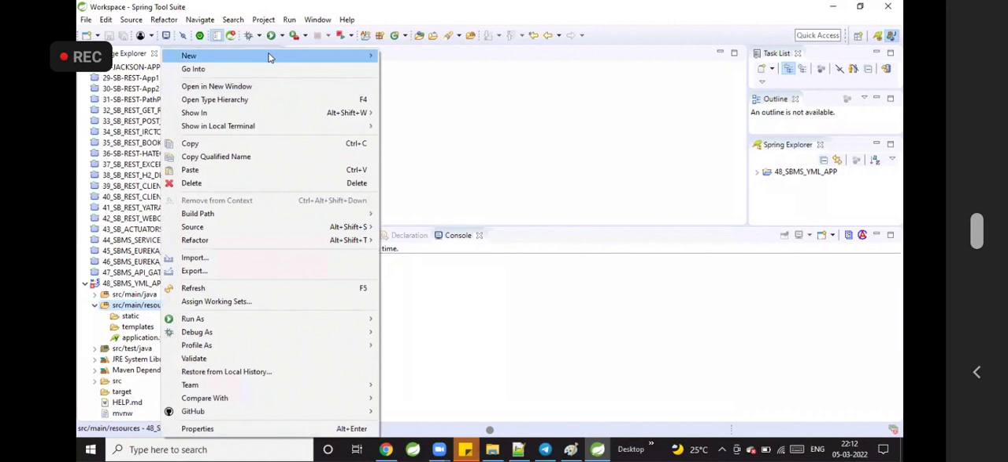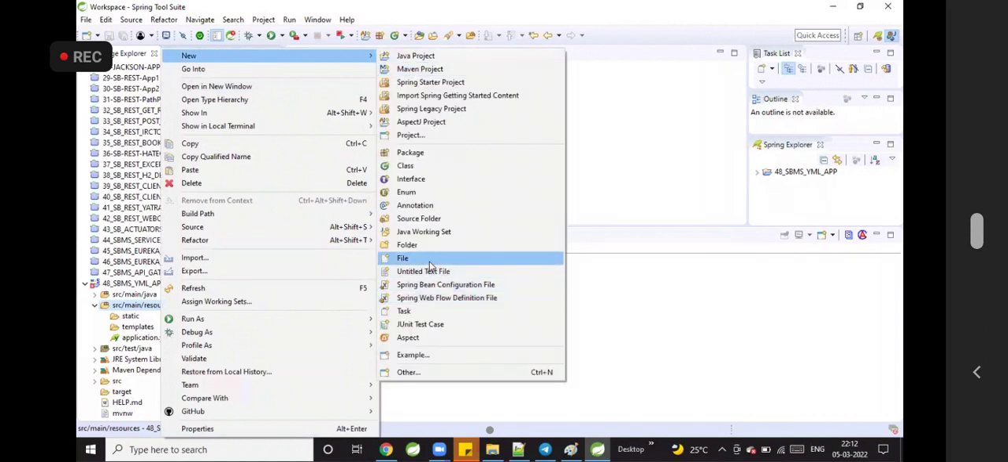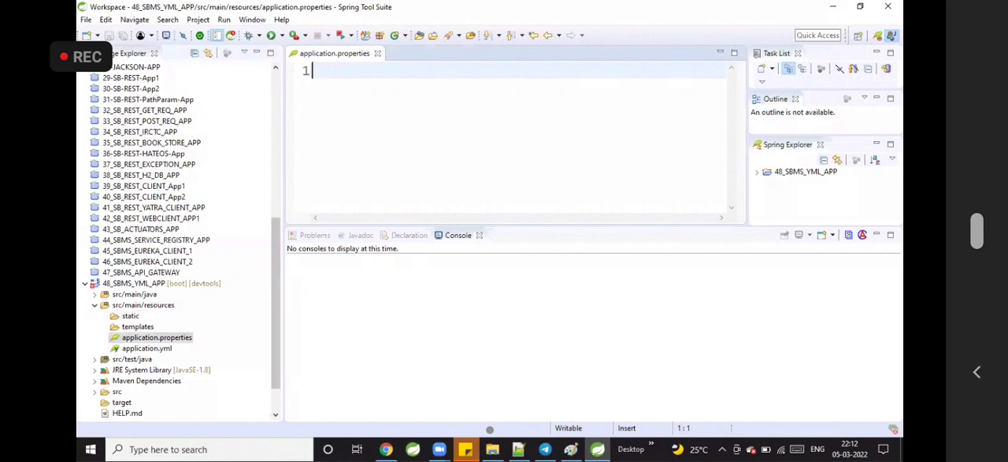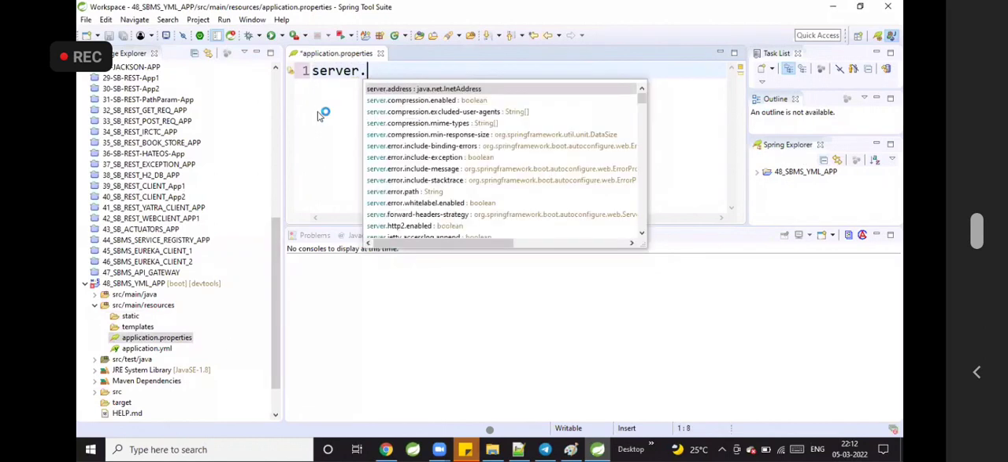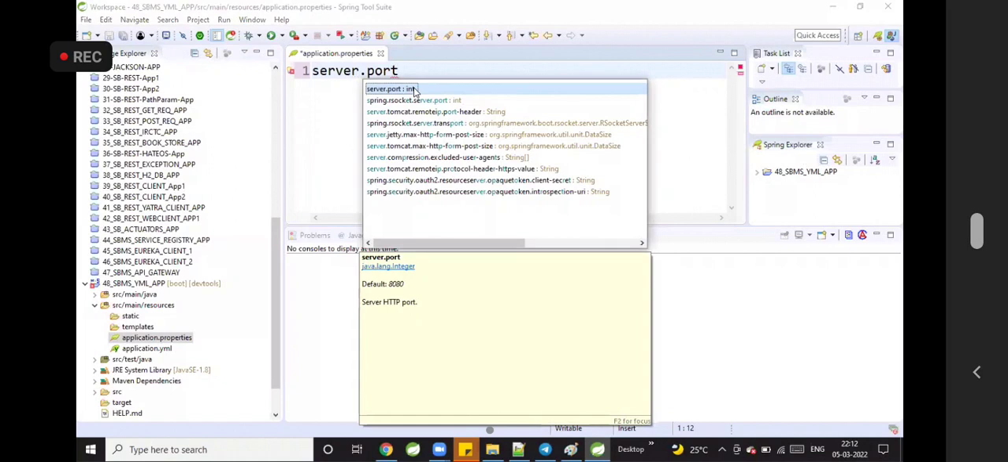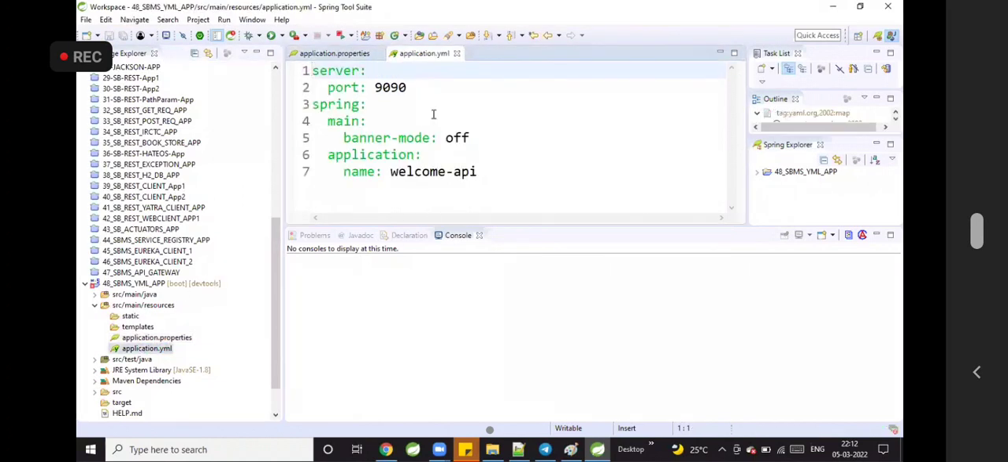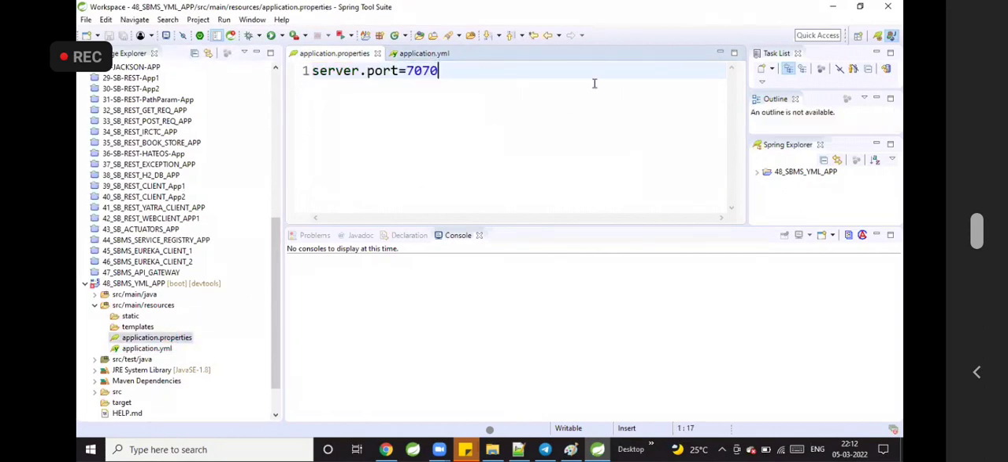Application.yml is already available. Let me create another file with a name called application.properties. Now here I will configure server.port is equal to 7070. In the YML which is available, 9090. In the properties file which is available, 7070. Okay.